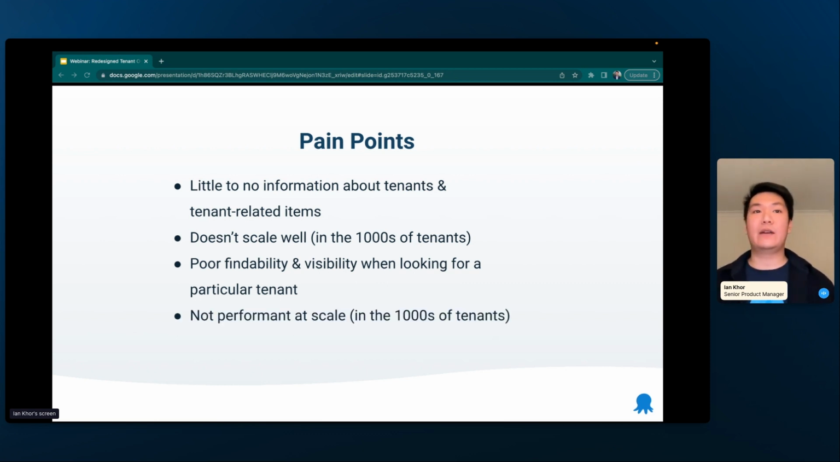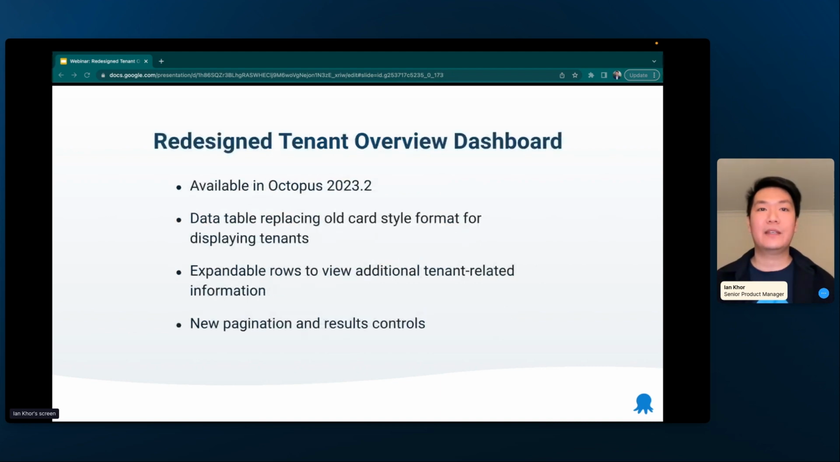We had issues where, when it goes past a certain number, the dashboard UI was slow and sluggish, and it caused a lot of frustration for our customers. So what do we do? We redesigned it. So the redesigned tenant overview dashboard is available in Octopus 23.2.